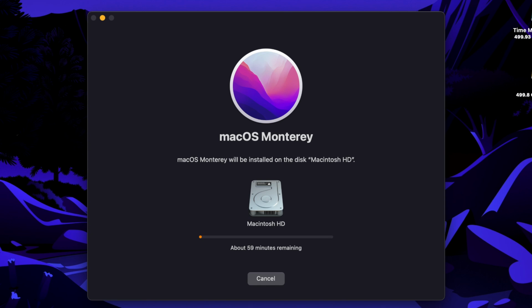So yeah, this is gonna take a little while. So I imagine once this gets done, it will start restarting and keep on installing. So let's go ahead and wait for this to load here.